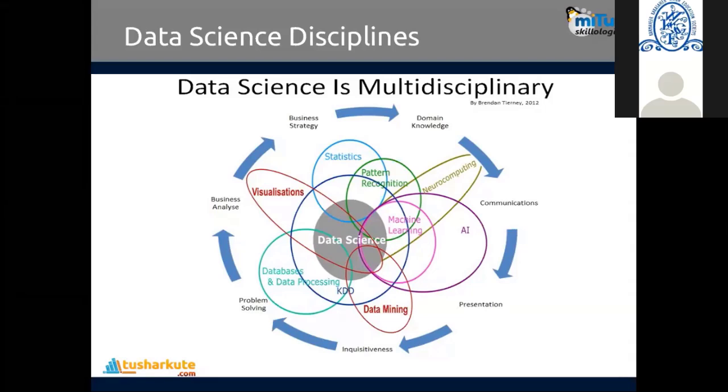Okay. Then we have data mining, converting data into information. Then databases and data processing, or using XML, JSON kind of files. So all of that, the analytical part of data science, is presented there. And these are the common basic areas that data science is covering.